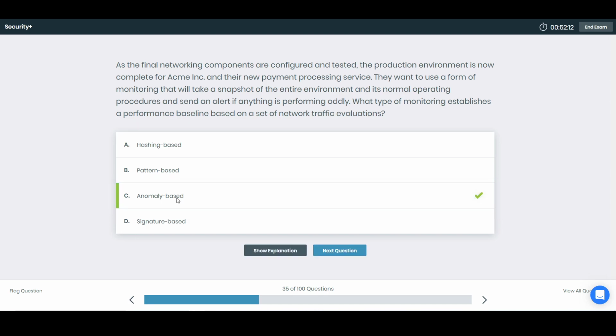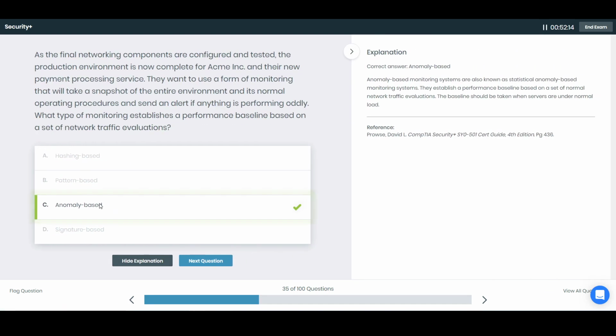All right. Yes, anomaly based. Anomaly based monitoring systems are also known as statistically anomaly based monitoring systems. They establish a performance baseline based on a set of normal network traffic evaluations. The baseline should be taken when a server is under normal load.